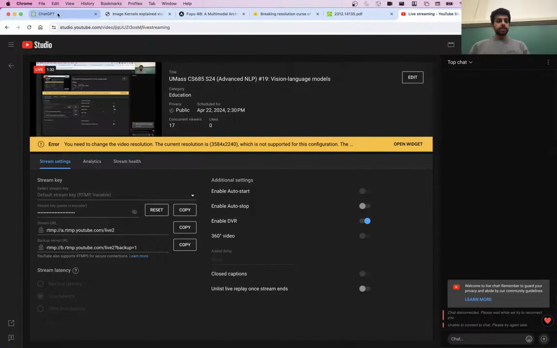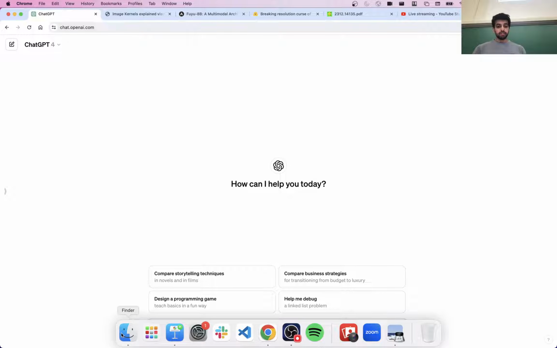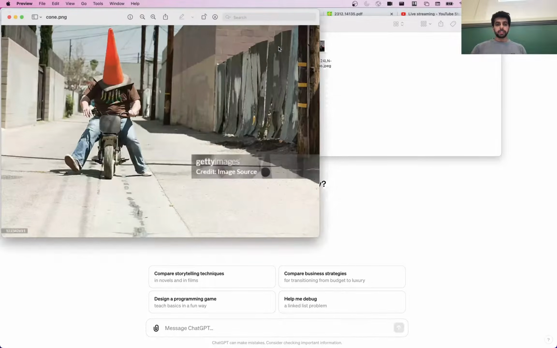So first, just as a demonstration, we are interested in models that can process both text and images and can understand and generate both text and images. So I wanted to just show the capabilities of one of the state-of-the-art systems, which is GPT-4V, the Vision Augmented GPT-4. So I prepared a couple images here.